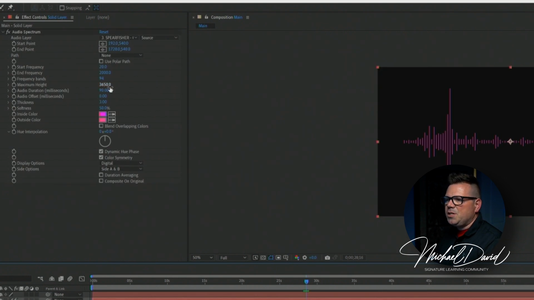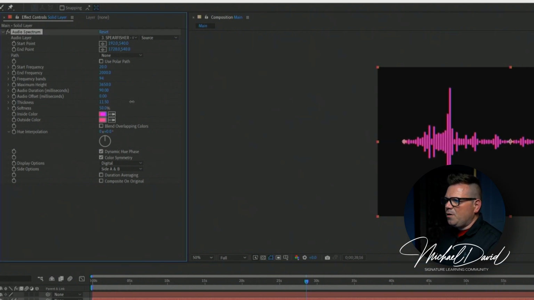And then, of course, duration in milliseconds, audio offset. So you can actually offset the visuals based on the audio. I'm going to leave that alone there. Thickness is how thick your line is. So if you have a thick line like this, and of course you have a lot of frequency bands, you're going to get a really nice, solid looking piece here.